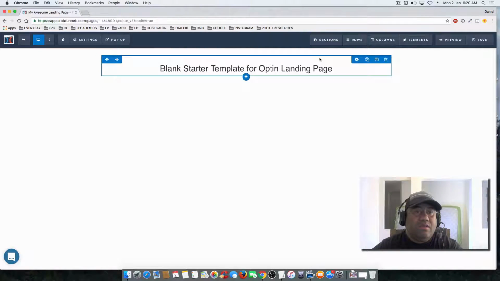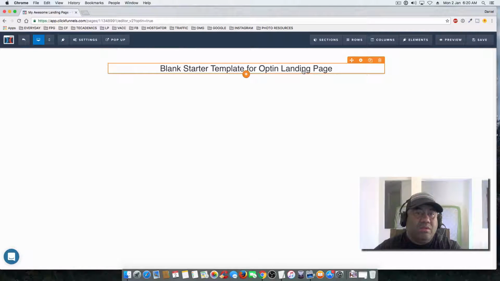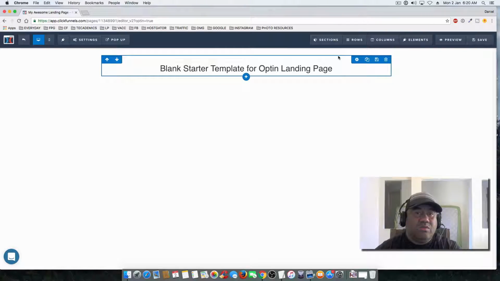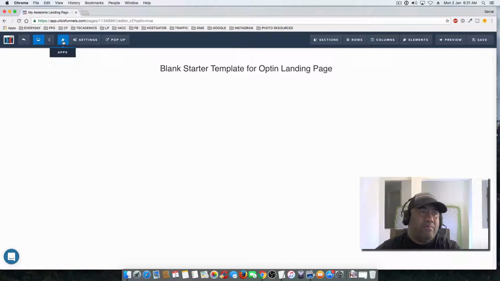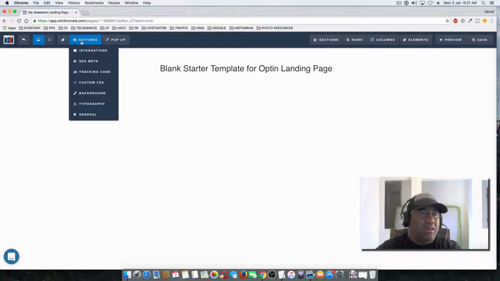As you can see, you have the sections, you have your rows, and then you have your elements, which is color coded. So this is your elements, which is in orange. You have your rows, which is in blue, and your main sections are in green. And over here you have apps. They are releasing more apps within the marketplace within ClickFunnels. Here's the main settings for your actual funnel that you're setting up.